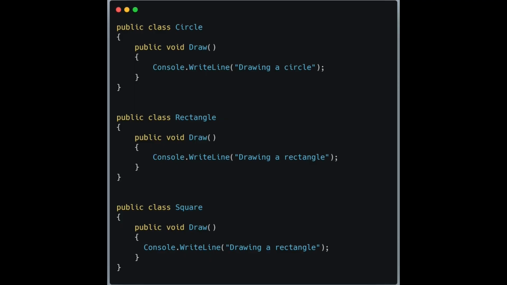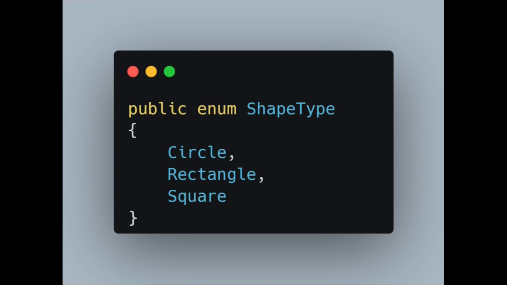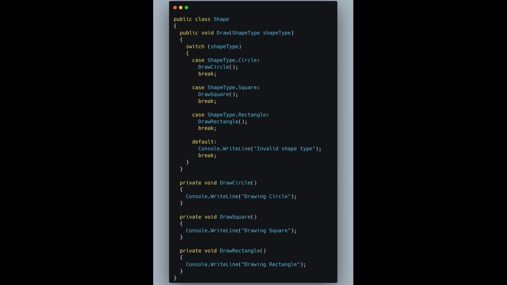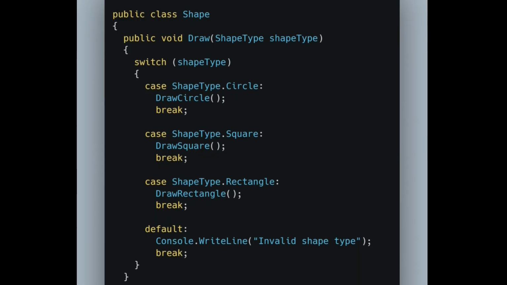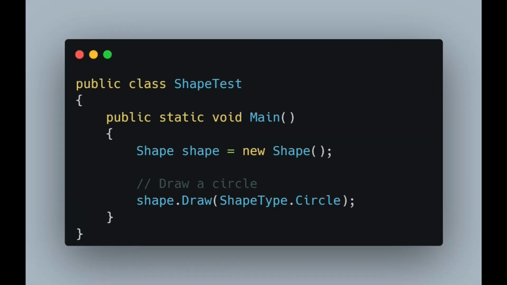Let's take a look at this example. We have three classes here: circle, rectangle, and square. We have an enum ShapeType containing the entries for each class. We have a class Shape which has a draw method. The draw method draws the shape based on the shape type. Now let's draw a shape. For that, we need to create an instance of the Shape class, call the draw method, and pass the shape type circle to it. In the same way, we can draw other shapes. We just need to call the draw method and pass the shape type we want to draw.